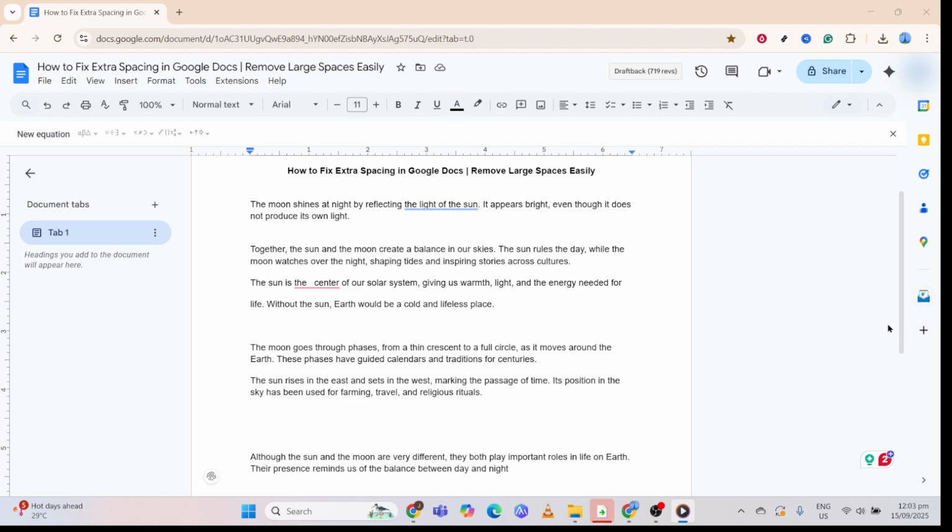In this quick tutorial, I'll show you how to fix extra spacing in Google Docs. If your document has large gaps between lines or paragraphs, this method will help you clean it up easily.